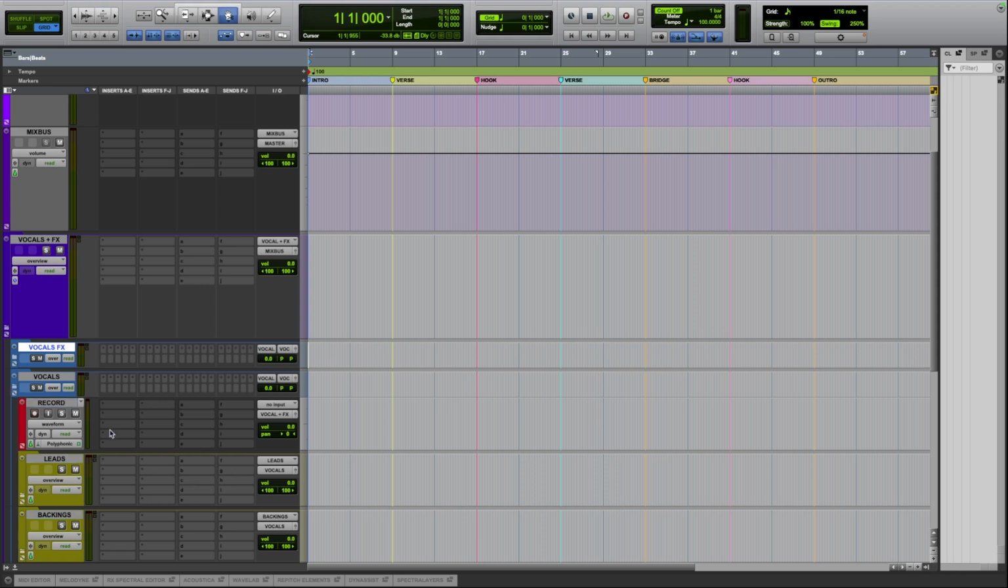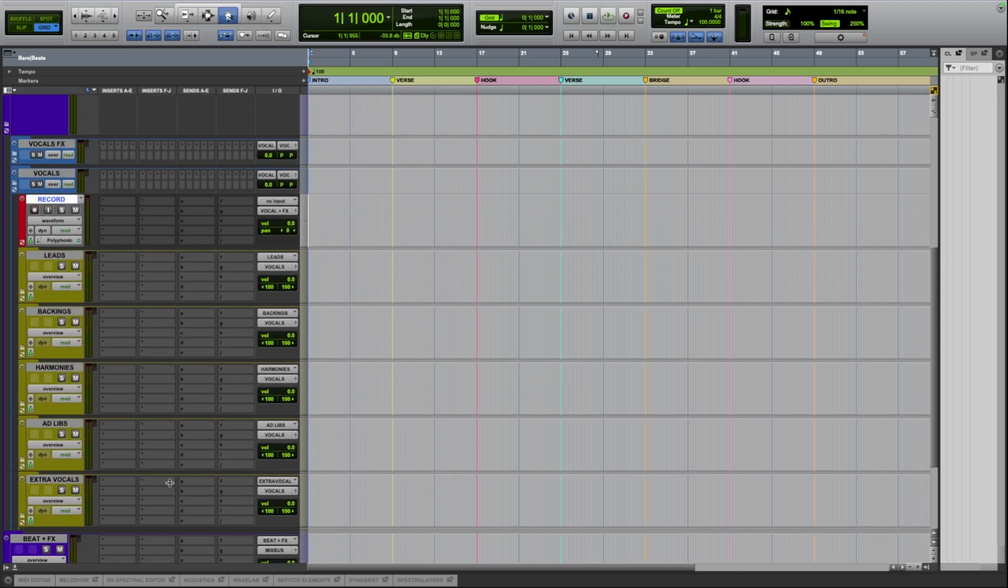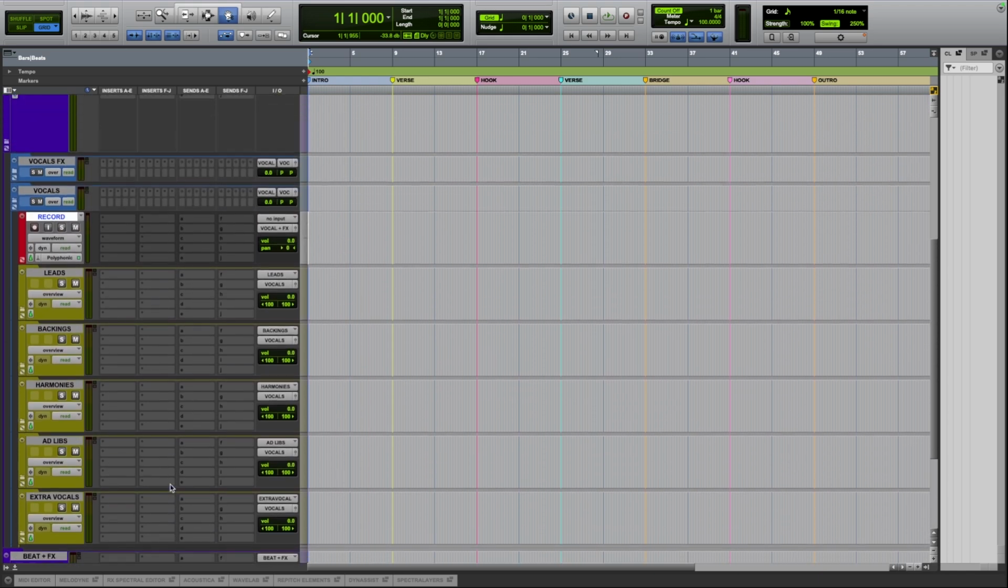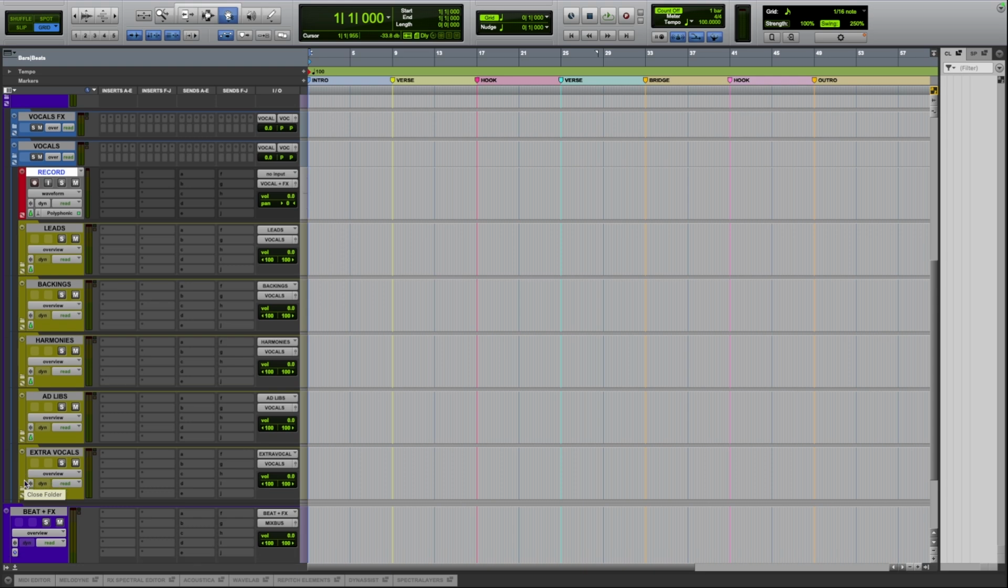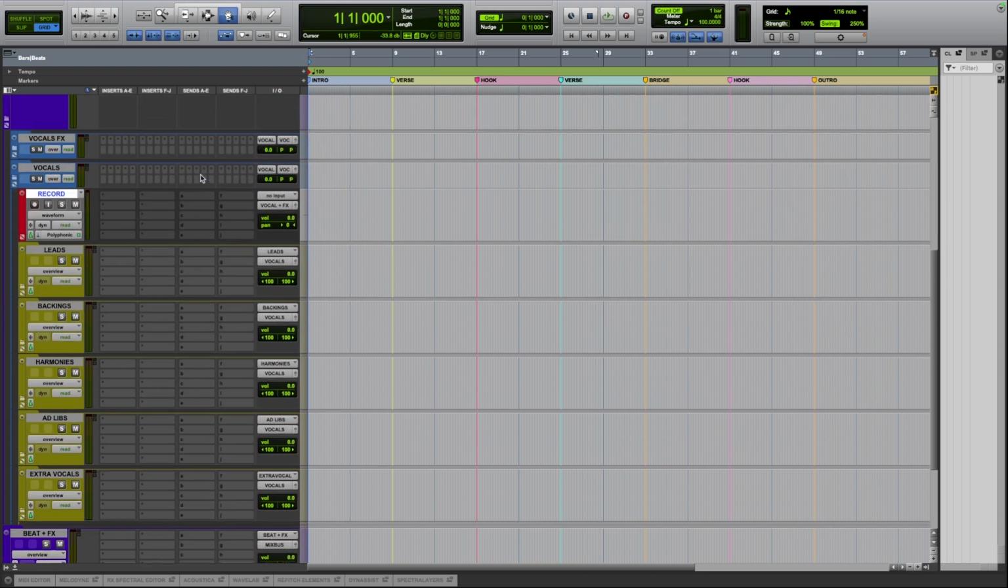So in my vocals folder, I have my dedicated record track. Usually I add auto-tune or whatever the artist would need to hear at that moment. And then from that, I have my leads folder, which I will keep my chorus. I have my backings folder, I have my harmonies folder, my ad-libs, pretty much similar scenario to the beats. That's how I do my things, yeah.